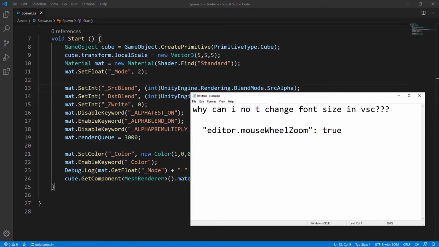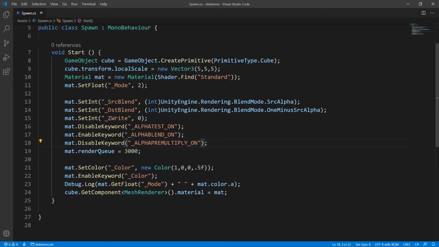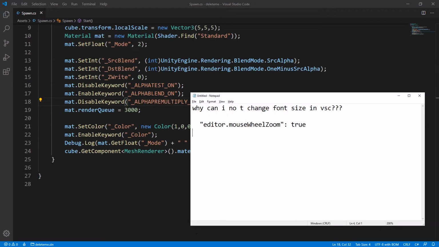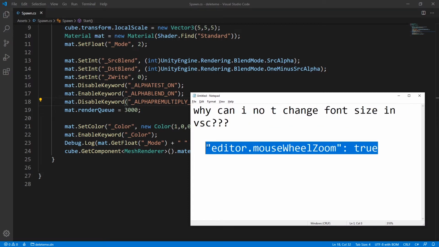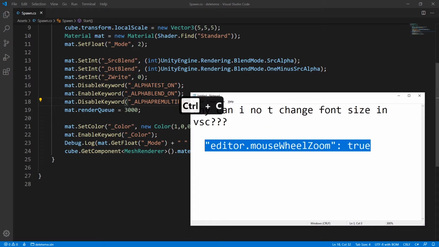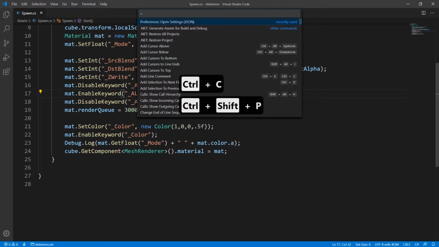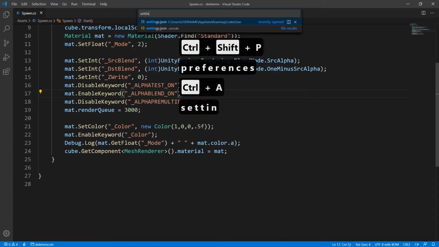I can totally zoom in Notepad too, but I cannot zoom in with Control Mouse Wheel in Visual Studio Code. That sucks. So to be able to zoom in like that, you need this string, this line. And then in Visual Studio Code, hit Control Shift P and type in preferences or just settings JSON.